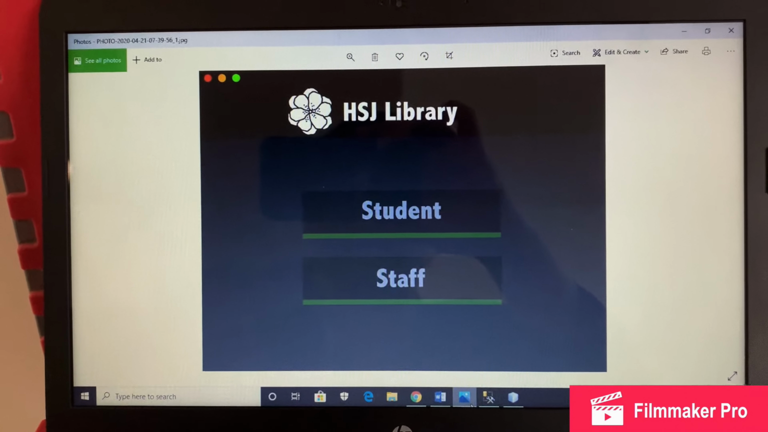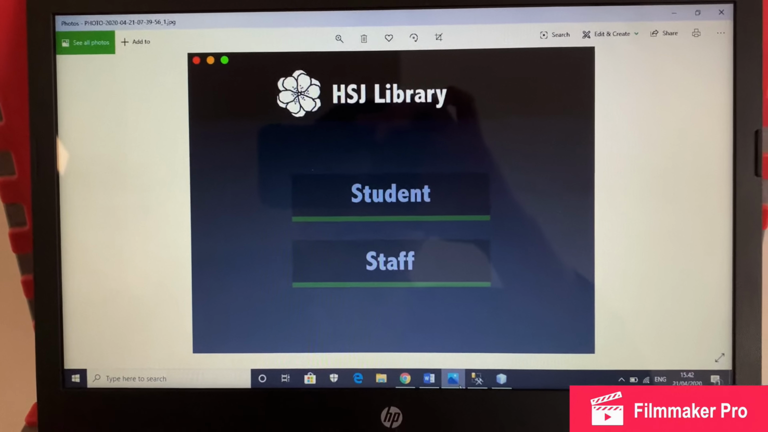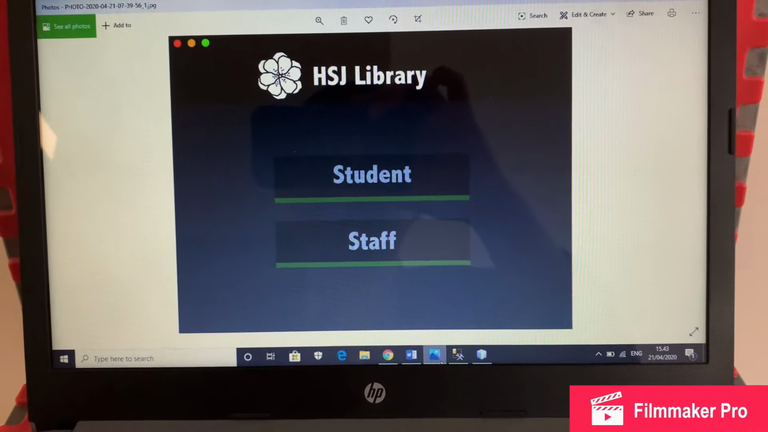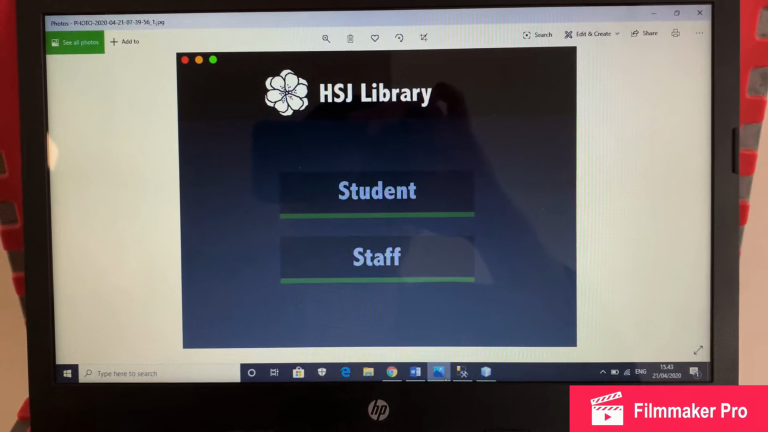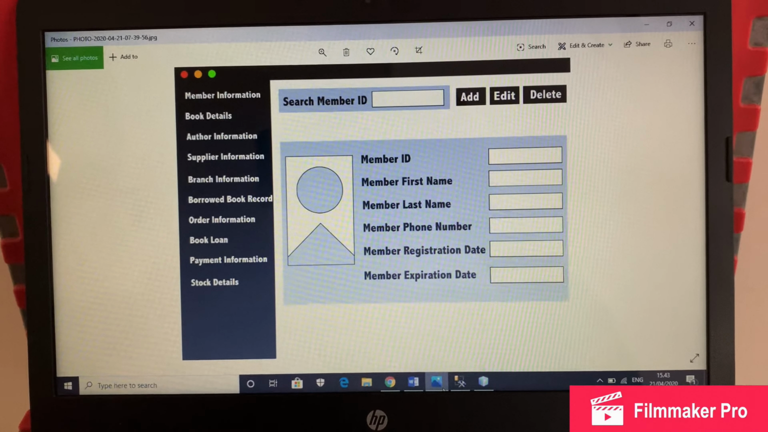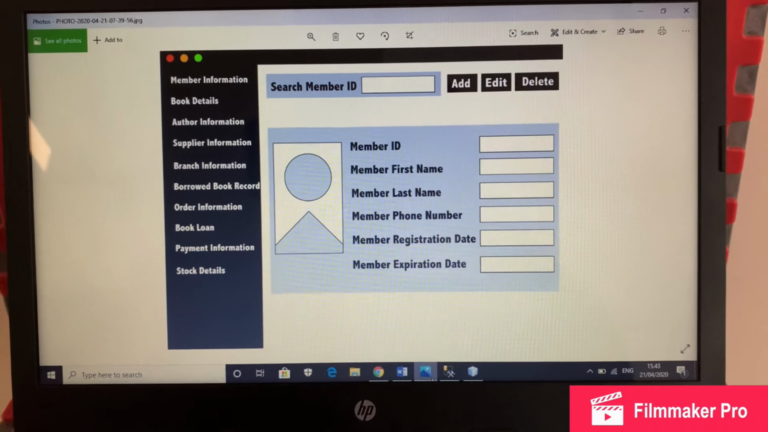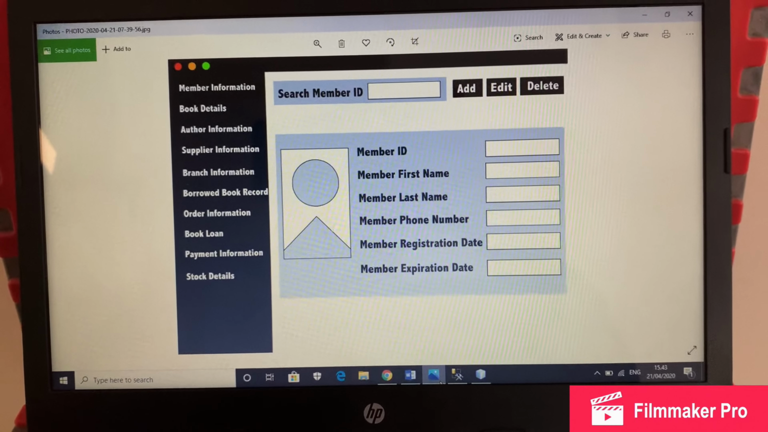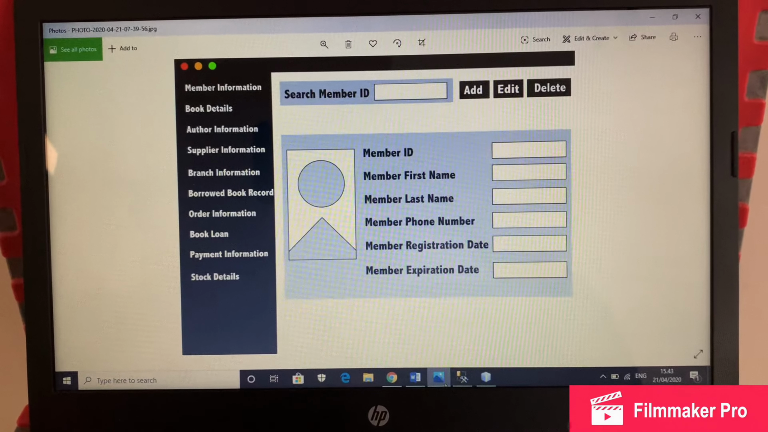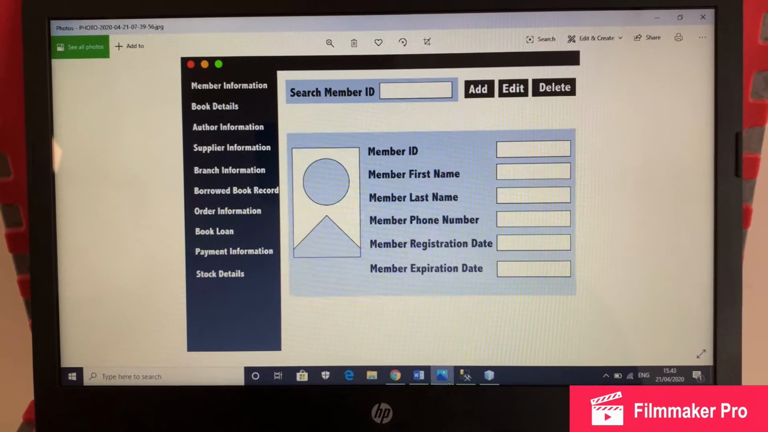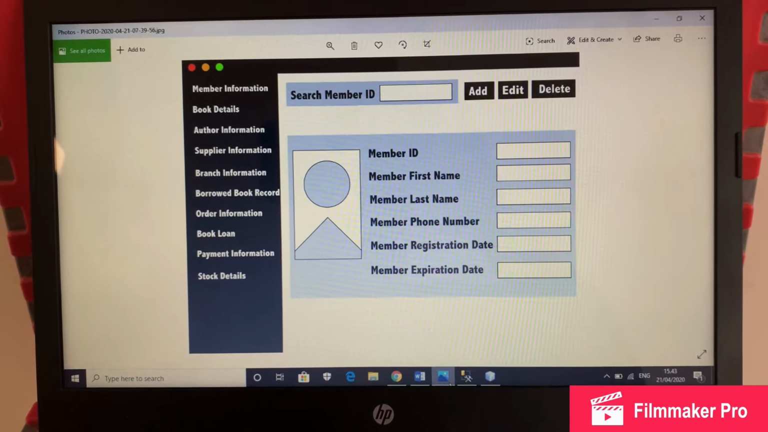Our system has some interfaces. This is the interface of the menu, where the user can choose to do the student login or the staff login. This is the member information page, where they can search for the member ID, and the system will show the member ID, member first name, member last name, member phone number, member registration date, and member expiration date.